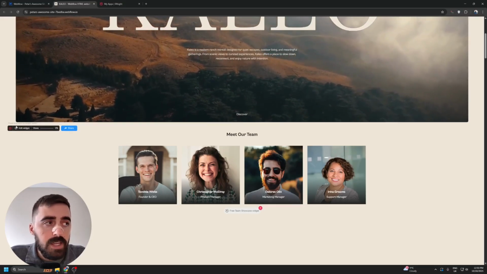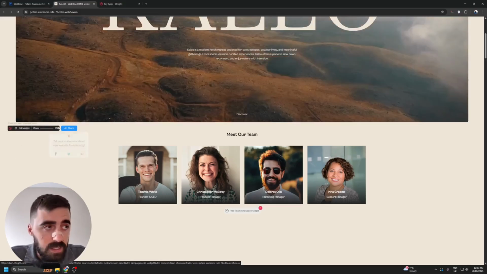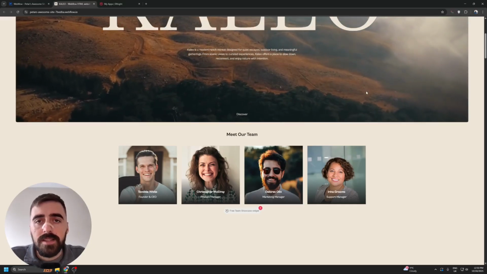Don't worry about this panel you see right here on the top. This is only visible by you just in case you want to go back and make any changes to the widget at any point in the future. But yeah, that's pretty much how to create a team section in Webflow.